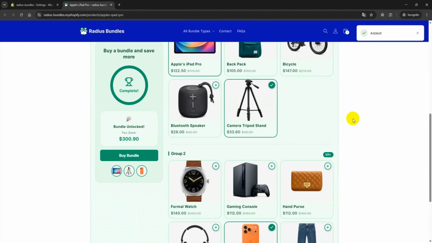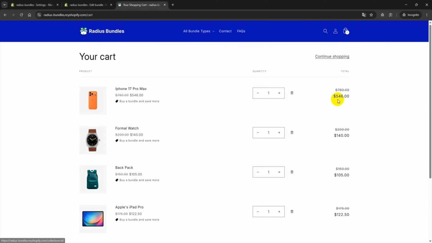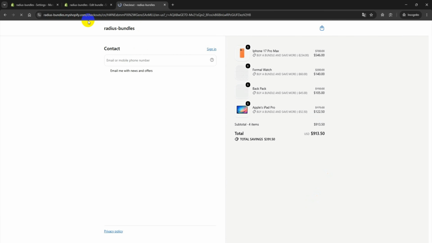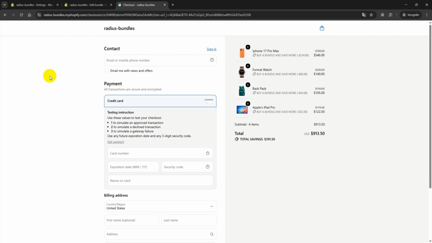Now let's go to your cart. You will find it added as your Mix and Match bundle. Now let's click on Checkout. It will redirect you to the checkout page. And this is how you can use the Radius Bundle app for a Shopify Mix and Match bundle.